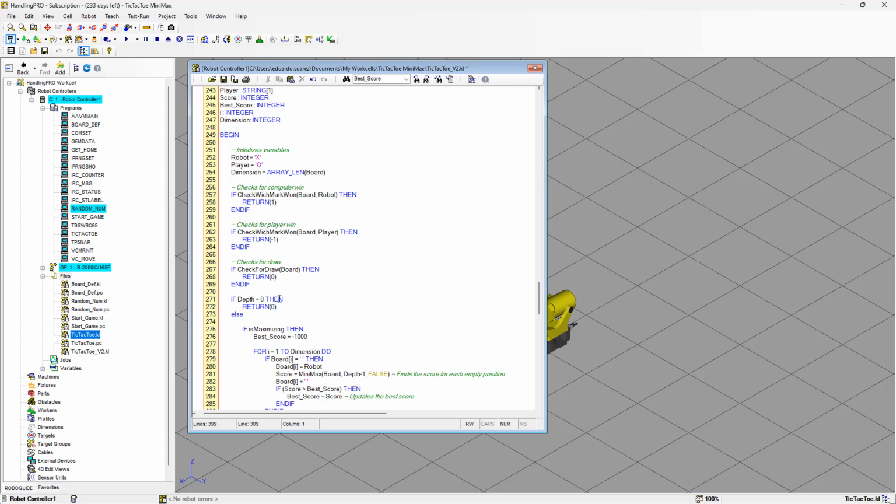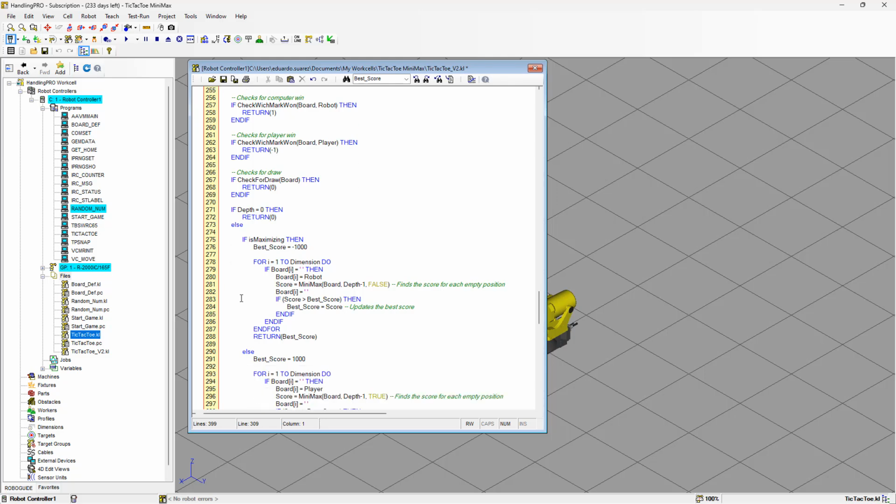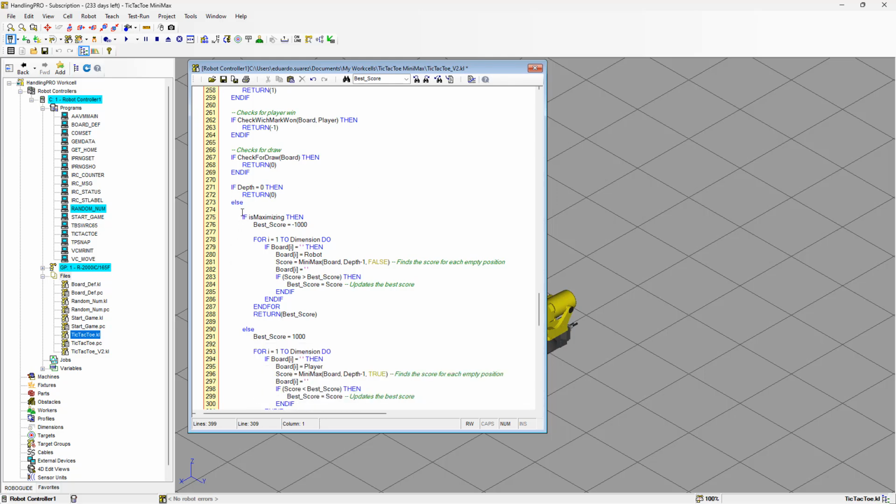And lastly, we're going to check for the depth equal to 0, and we didn't have any win and we didn't have any draw, and in that case, we're going to return also the score equal to 0. If we don't have any of these conditions, we're going to go over here and we're going to start executing the MiniMax algorithm.